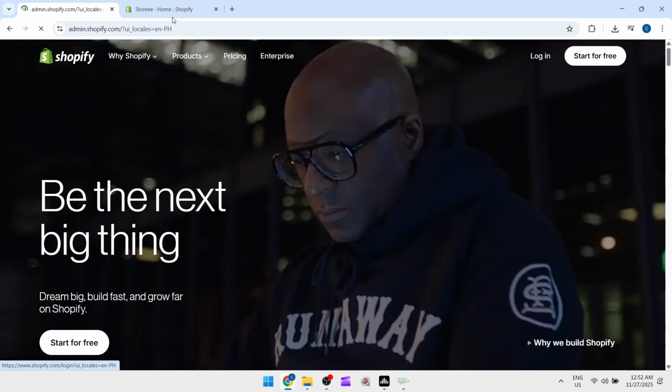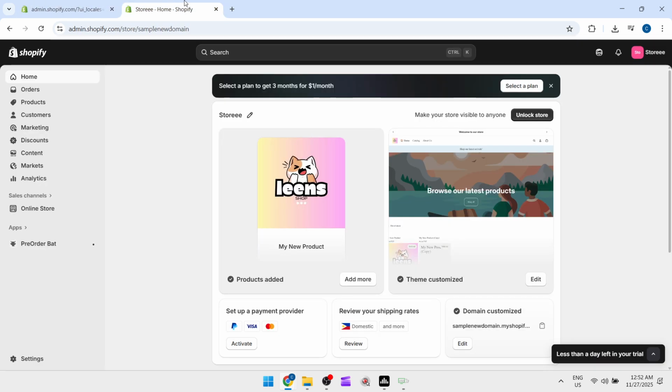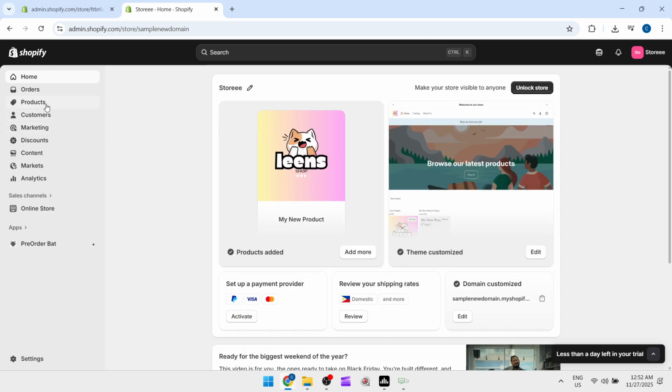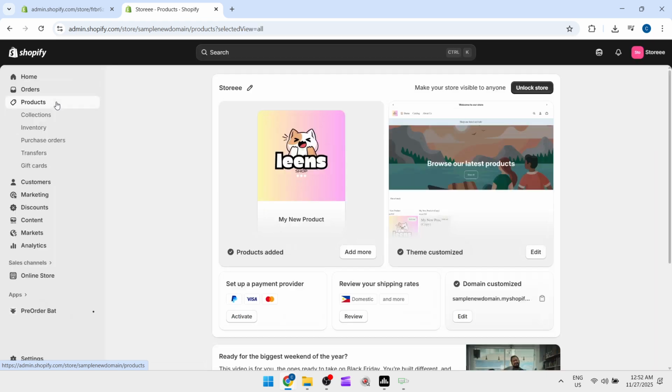Once you're in your Shopify admin, look at the left-hand menu and choose Products. This is where all items in your store are managed and where you'll create your new digital product. Click Add Product to open a fresh product page.